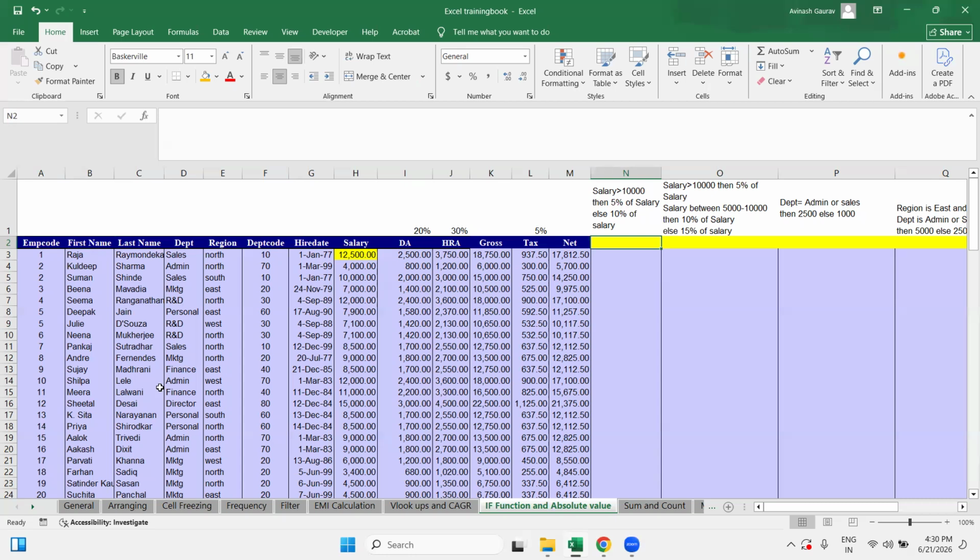Now what does this mean? This means that if my net salary is greater than 10,000, then I will get 5% of my salary as a bonus amount. Otherwise, I will get 10% of my salary as a bonus amount. Right? So, how many conditions are here, guys?